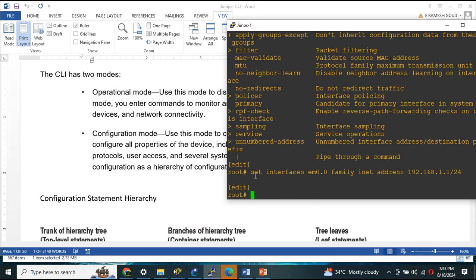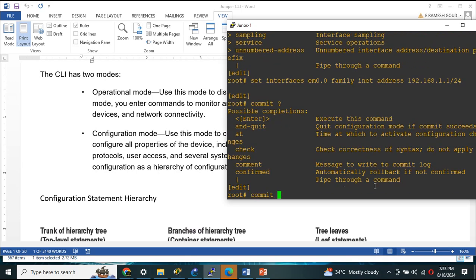See, the thing is, once you assign the IP address, it will not be implemented immediately. It may have some syntax errors, it may have some issues also. So until you save the configuration, this IP address will not apply on this interface. You must save the configuration. What is the command to save the configuration? Commit. Okay, you have different types of commits here: commit confirm, commit and quit, commit check.